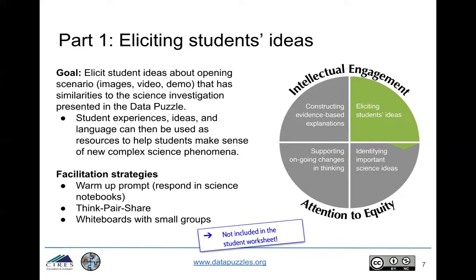You're the experts in your classroom. You have routines established, so we want to empower you to utilize those routines. If you have a warm-up prompt and students use a notebook for that warm-up prompt, feel free to use this opening scenario as an opportunity to get students into their science notebooks, settled in, and ready for class with this opening scenario prompt.